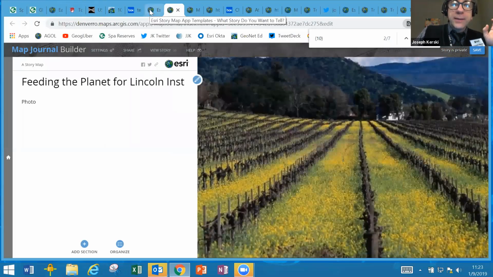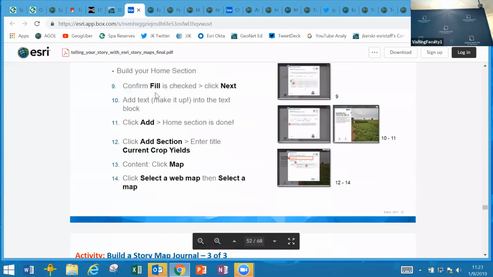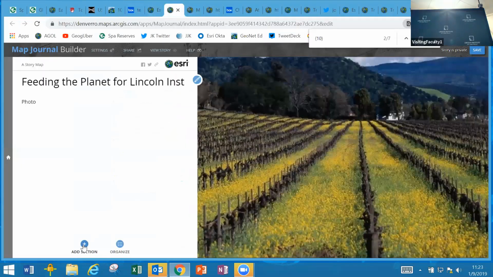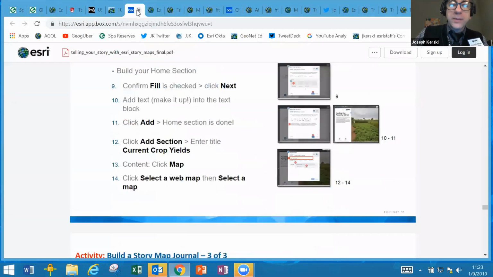Here's where it gets exciting, and that is if I go to my slides here now, I'm going to go to add a section, and I'm going to call it current crop yields. Yep, so now add section, and it's going to be called current crop yields. You see where I'm going with this, right, folks? This time I'm going to use a map instead of an image. This is where the power of ArcGIS Online comes in.